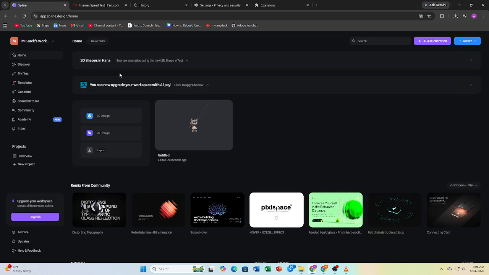Next, try using a supported browser like Google Chrome or Microsoft Edge. Older browsers or outdated versions may not fully support Spline's three-dimensional tools and animations. If your project keeps freezing, try reducing heavy objects, animations, or effects in your scene. Large three-dimensional projects can use a lot of memory and slow everything down.